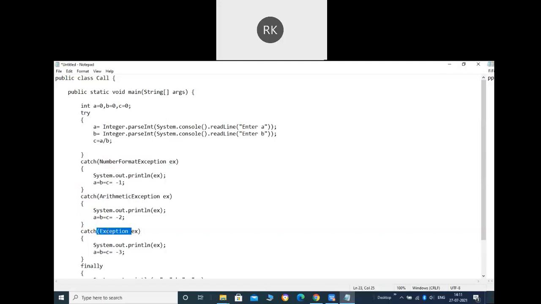Alright, so if we are defining multiple catch clauses, while defining those multiple catch clauses, you should remember that when we define the parent, the parent should come after all the children. If we put the parent first before the child, then let's see what will happen.